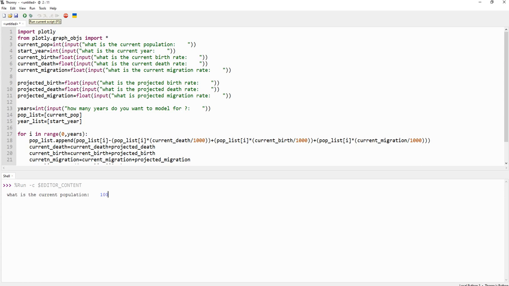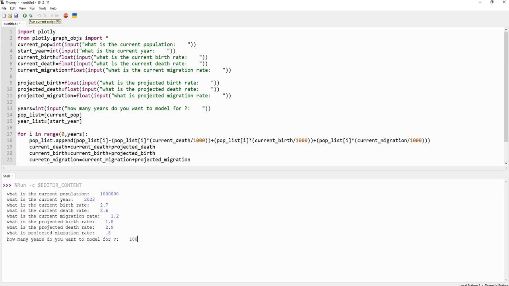Okay, let's go with 1,000,000 people. What's the current year? 2023. The current birth rate is, I think, 2.7 per thousand. The current death rate is 2.6 per thousand. And what's the current migration rate? 1.2. The future birth rate is meant to be 1.8. The future death rate, let's bring it higher, 2.9. And the migration rate, 0.8. I have no clue what this is going to do. How many years? Let's go 1,000 years into the future. Jesus, 10,000.